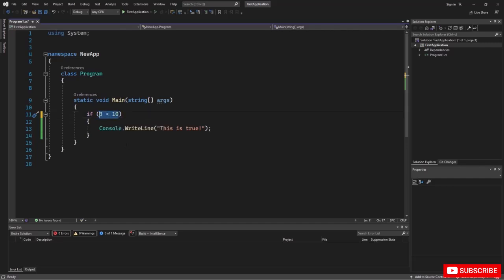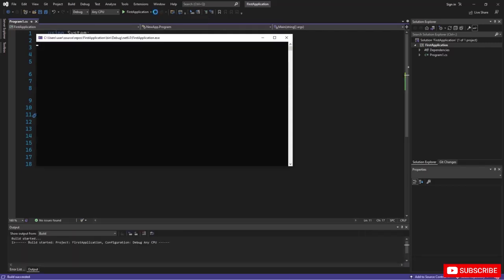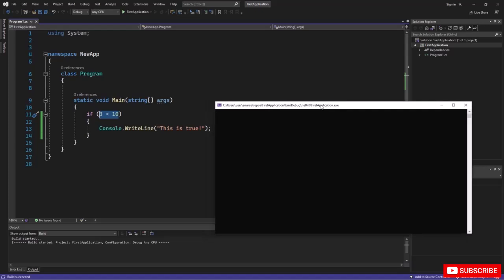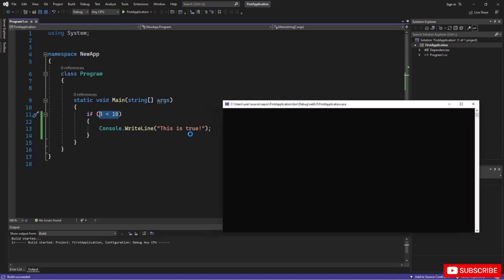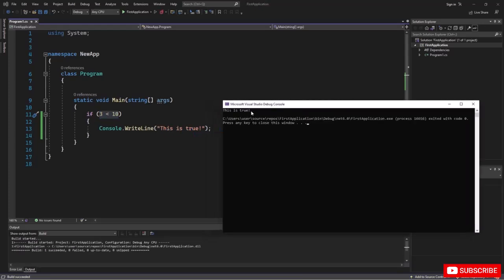This is true. Now hit the run button, or you can use Control F5 to execute this program, and you will see this message in the output in this pop-up window here. This is true, our program, and you can execute any code inside the curly braces of the conditional if statement. Once the condition or the test expression is true, the program will automatically execute the full body of the conditional if statement. That's all about it.